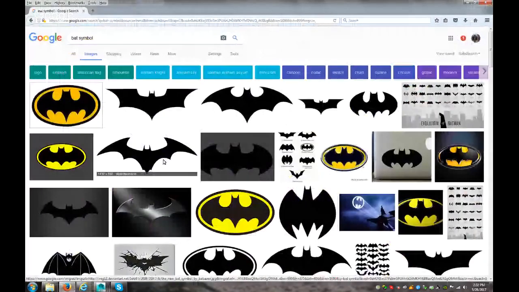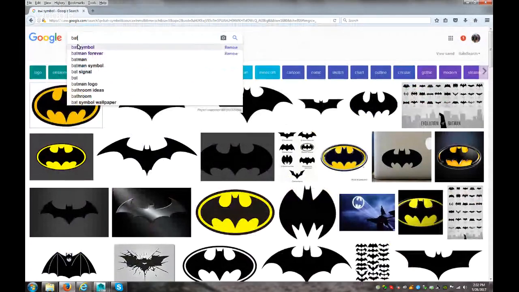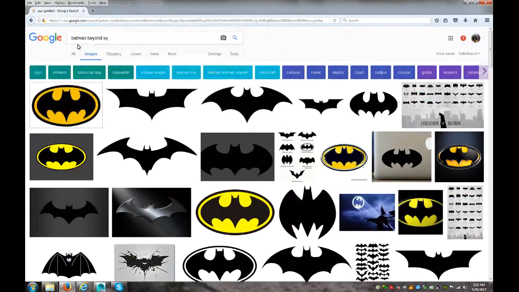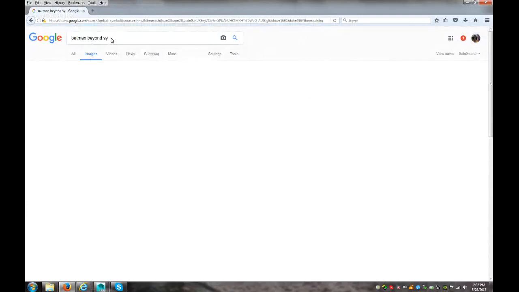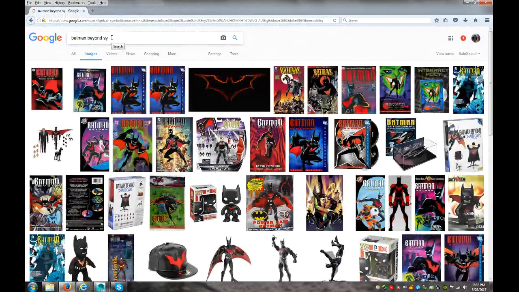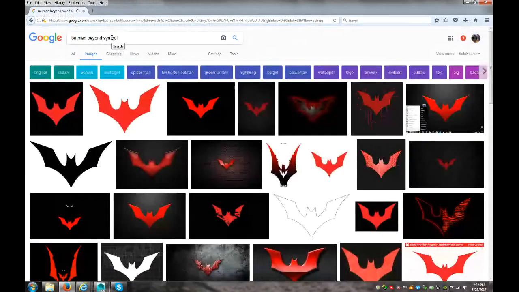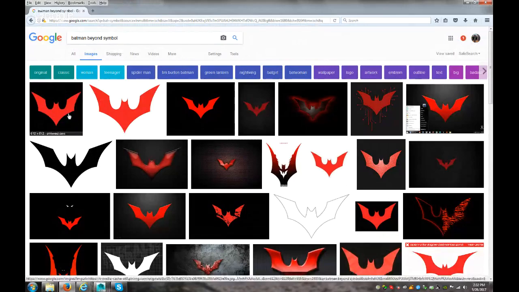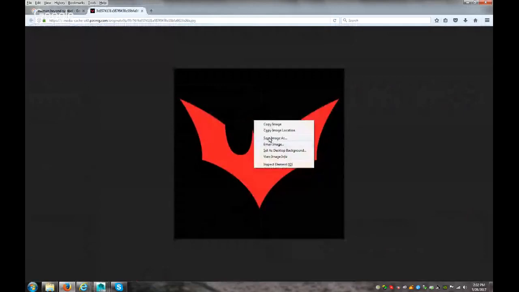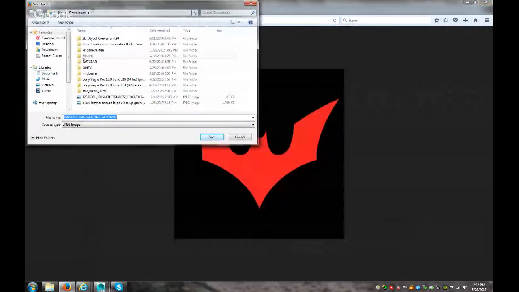All right, let's look up a good example. Batman Beyond symbol. Oh, not SY. I needed symbol. Try that again. Oof, those are pretty nice. It is a really cool symbol. Dude, I love Batman Beyond so much. This looks like a pretty good quality image. All right, let's save that and go to Bat Signal.